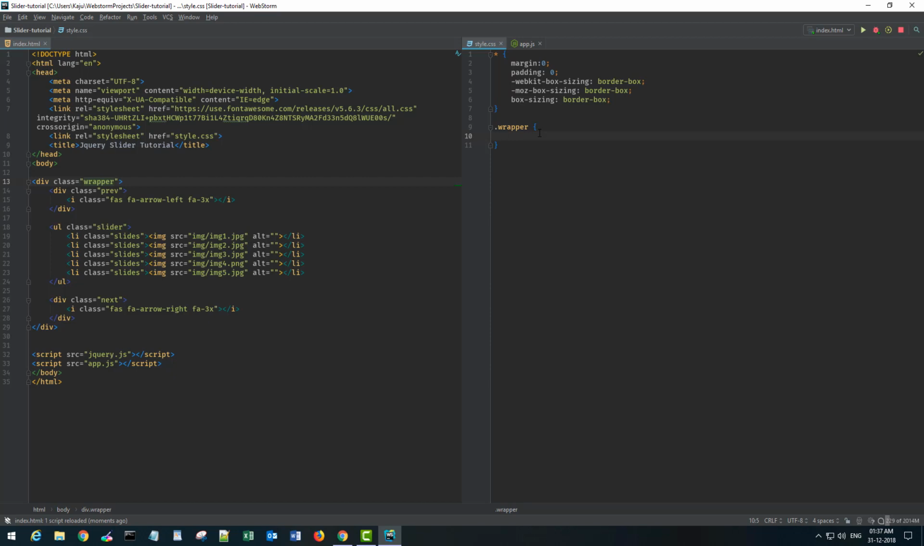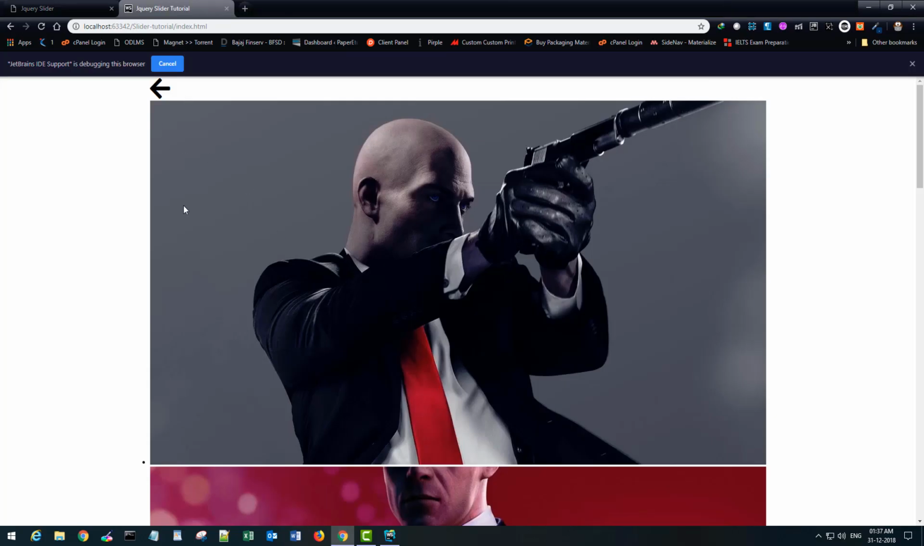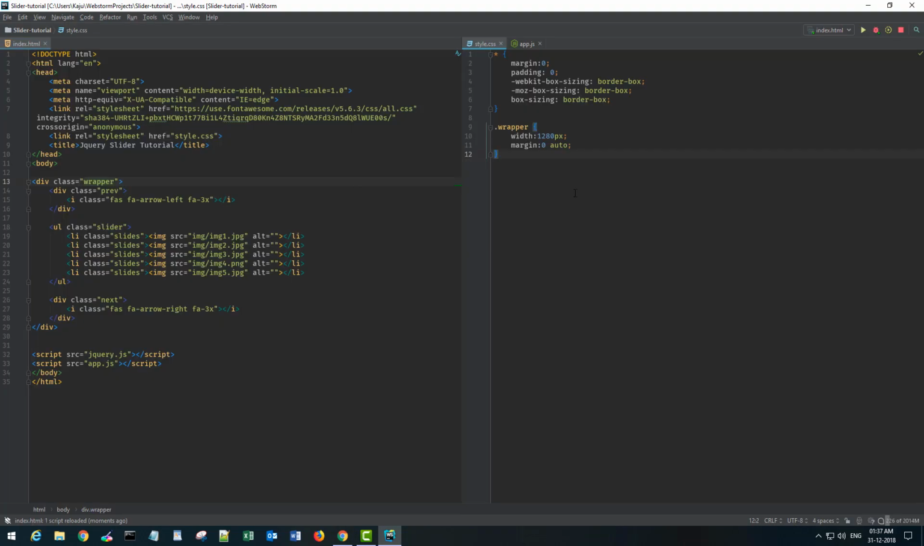So dot wrapper, I'll give it a fixed width of 1280 pixels, and we'll center it with margin 0 auto. 0 is for top and bottom, and auto is for left and right. So once I do that, I save it and go back to the browser. Everything is centered now. Okay, also let's give it a fixed height of 720 pixels, because I know my images are 1280 by 720, so the height will never exceed that limit.